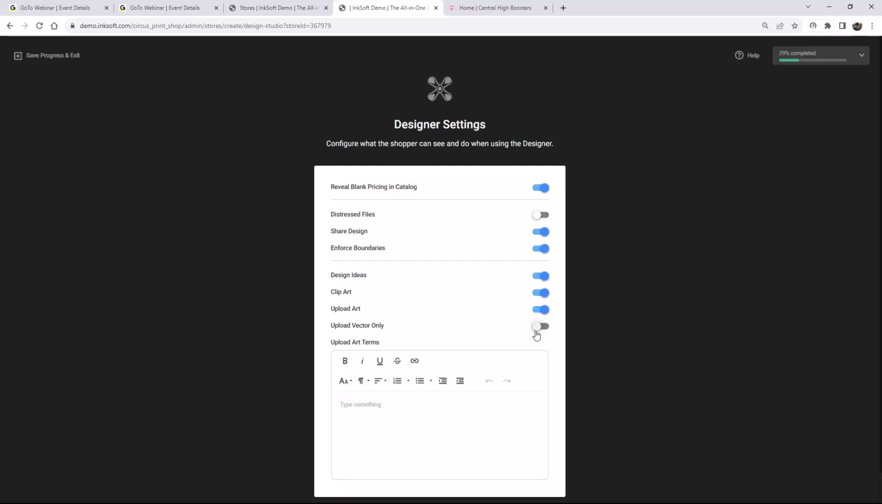I'm going to work with the customer about finding a solution to get that turned into vector. Enforce boundaries is basically going to not let you draw outside the boundary of the product. So if you have a set imprint area, it's not going to let you go beyond that area. And I think that's, what do you think, Joel? That's a pretty good idea, don't you think?